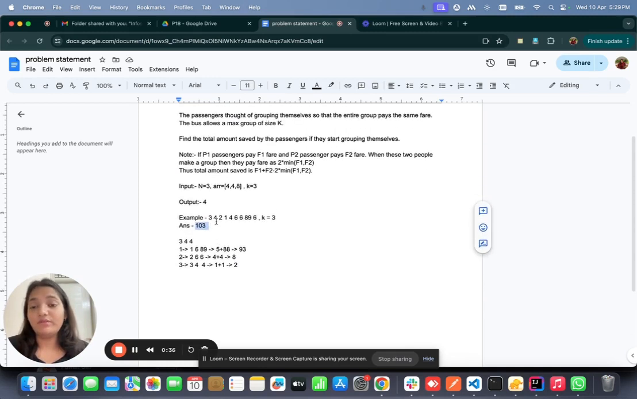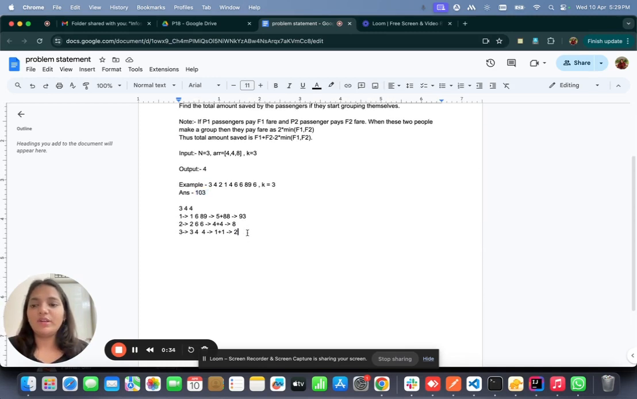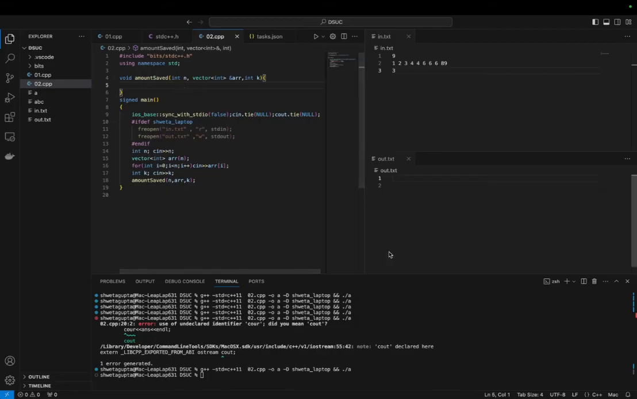So now we have made our logic. Now we will go and write code for it. Okay, so now I will write code for our problem. I have already taken the inputs for the problem. In the inputs, the first line n will represent the total number of passengers on the bus, and the next line will be an array which will represent the fare of each passenger, and k will represent the maximum number of passengers that can be grouped in a single group.